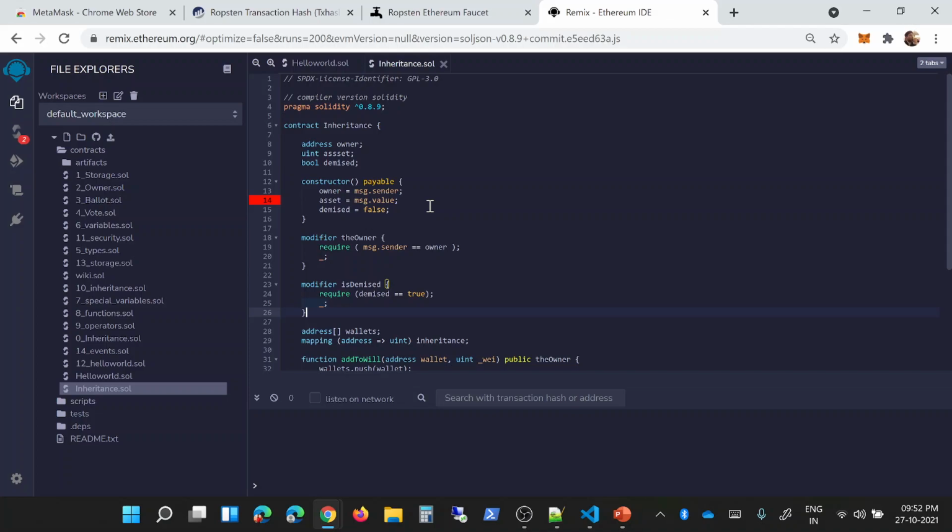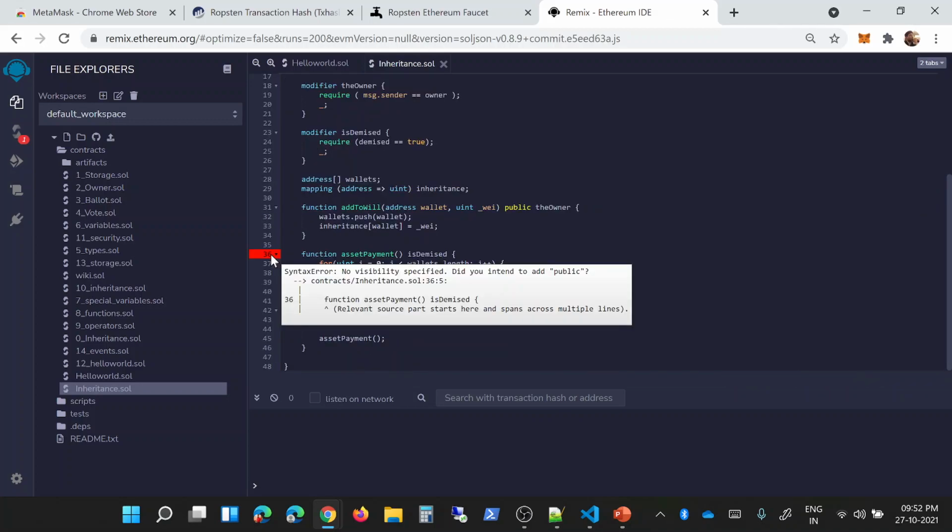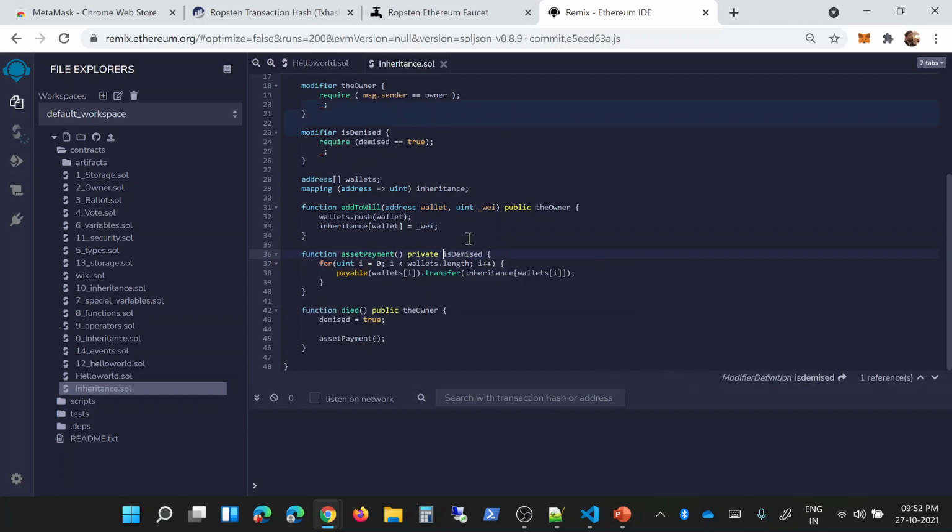So I do see a problem here. Asset is a keyword, so I'm going to call it message.value. Okay, here it is, the problem. Okay, so now it is fine. Compile. Okay, one more error. What is it? No visibility is specified. Okay, yeah, I want to call it private, not public. And our compilation is successful, right?